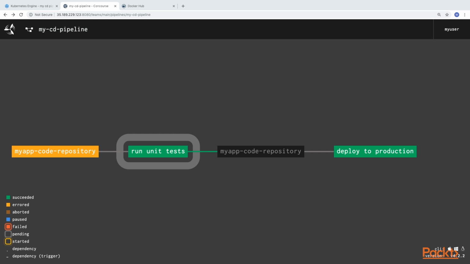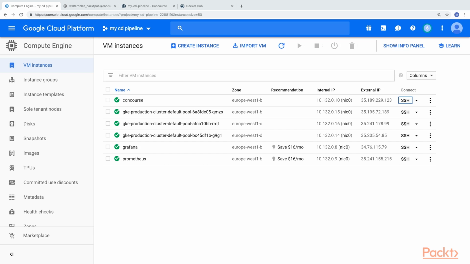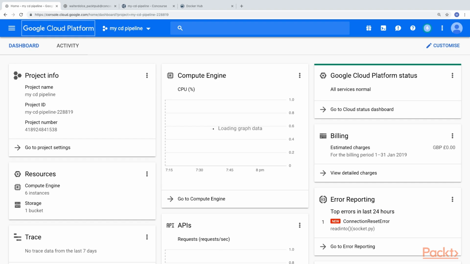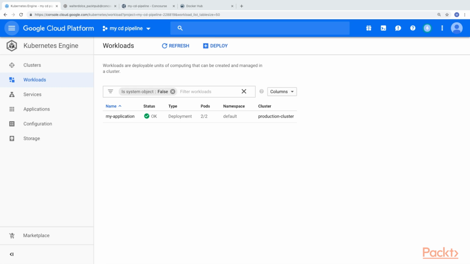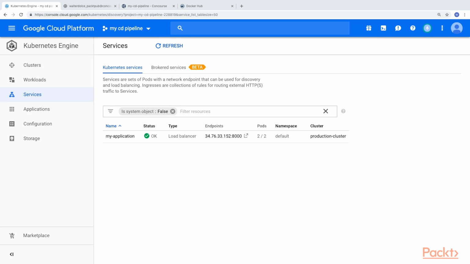As you can see, this time the deployment step was successful. That means we should have successfully deployed to the production environment. Let's head to the GCP console to verify the status of the Kubernetes resources. From the GCP console, let's check whether the services and workloads have been created. As you can see, we have the pods running in our cluster. Let's now check the services. The Kubernetes service has also been created.